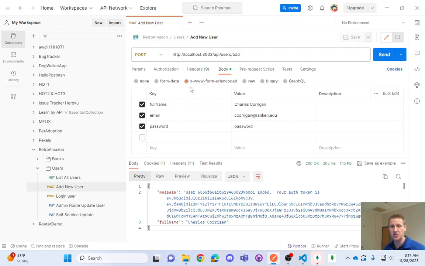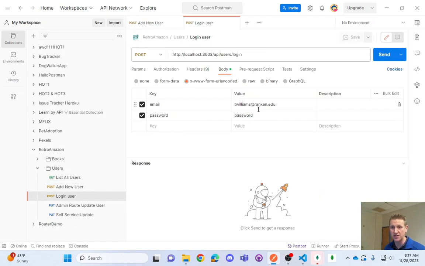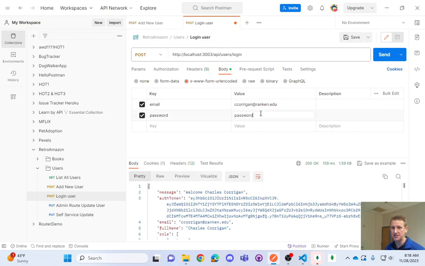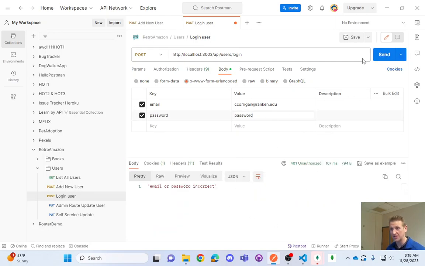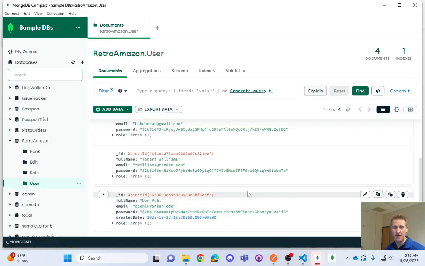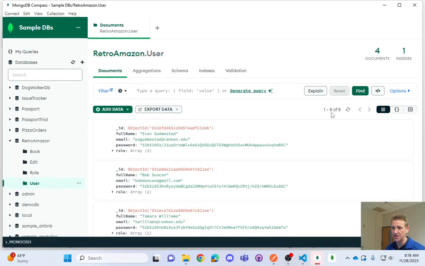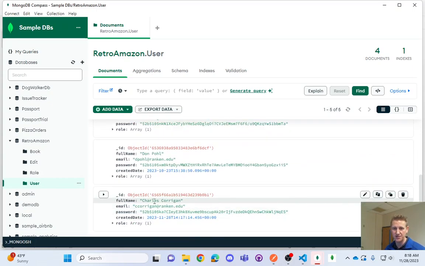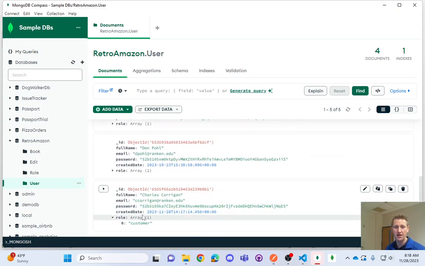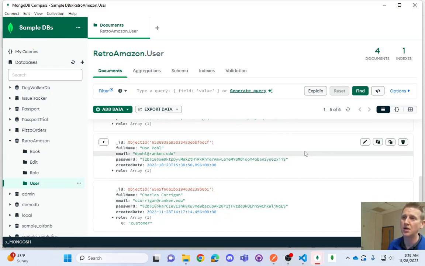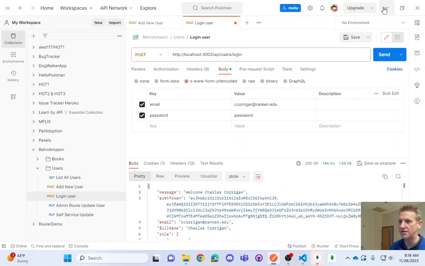So that's my backend functioning. And if I just go to log in my user, if I log in as C Corrigan at rankin.edu, I get a welcome message if I log in. He is a customer. If I give a bad password, password incorrect. Okay, and I can hit my database and refresh. I get a new user here, 1 of 5. There's Charles Corrigan, and there's my user with the hash password. So back end working about what I would expect it to before I even touch the front end.